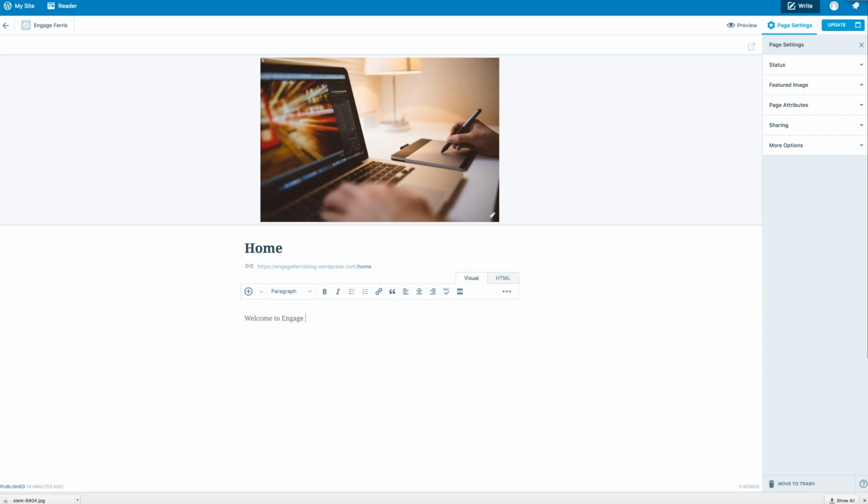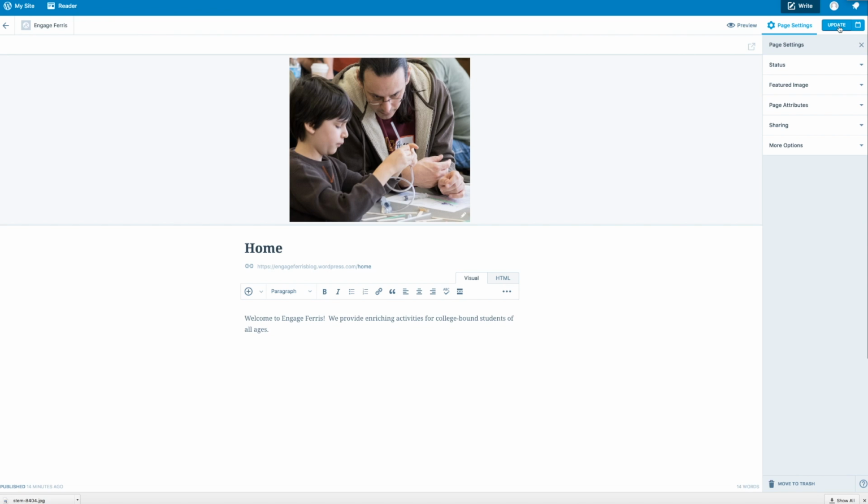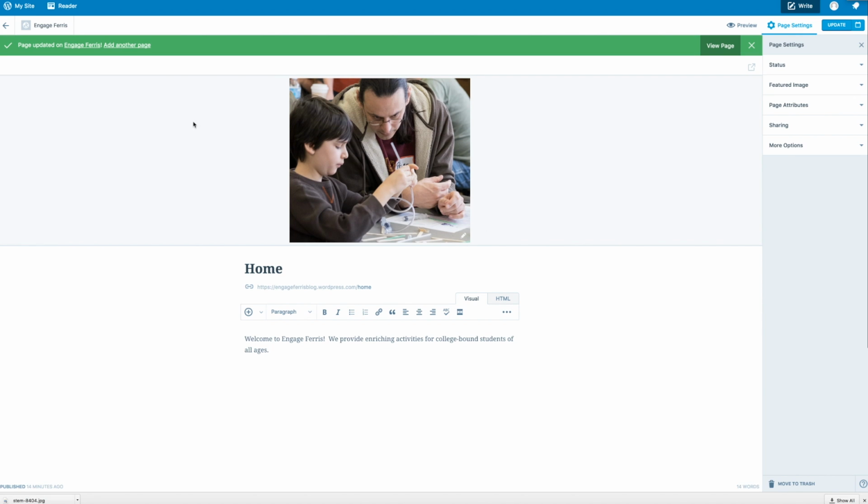And I'm just going to use the same sort of blurb that I've used before. Welcome to Engage Ferris. This should say a little about what's going to be on the site. We provide enriching activities for college-bound students of all ages. There we go. And we're going to change that image again to a nice one. So we're going to use that same image of me and my son, and we're going to click update. And there it goes. Now that image is going to stay with it.